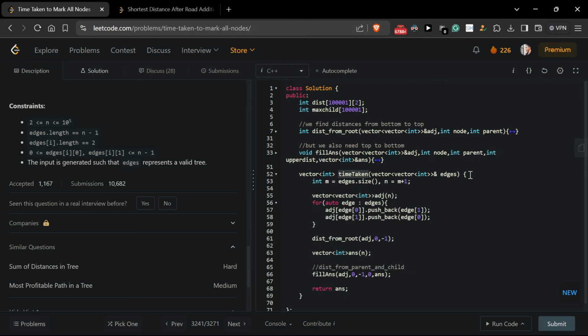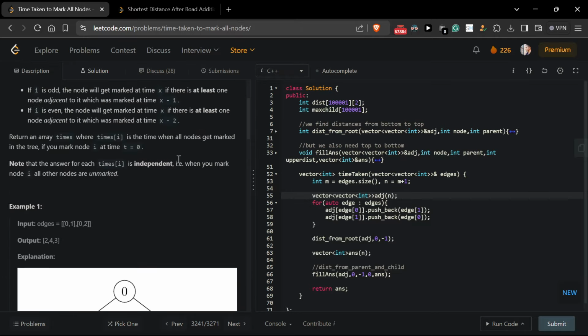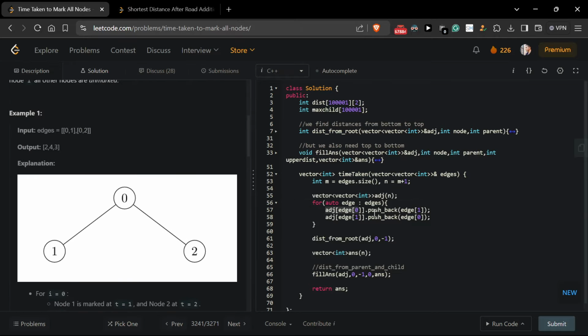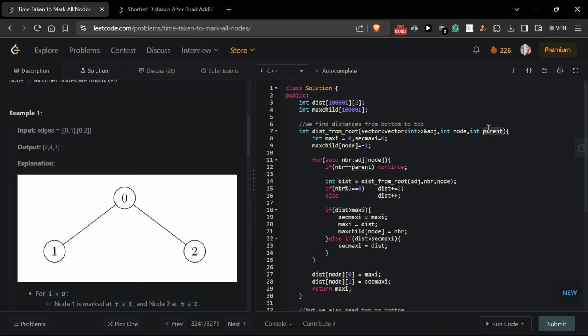So this is our main function, time taken. First we have n, these are the edges. So we will create our graph or tree. This is an undirected tree. Then we will find the distance from root. So this will give us the bottom up part. For distance from root, we are passing adjacent, 0 and parent. Parent we have to pass, so we will not visit the parent again. So first we will take some variables: maximum, second maximum, and child. If the neighbor is the parent, just continue.